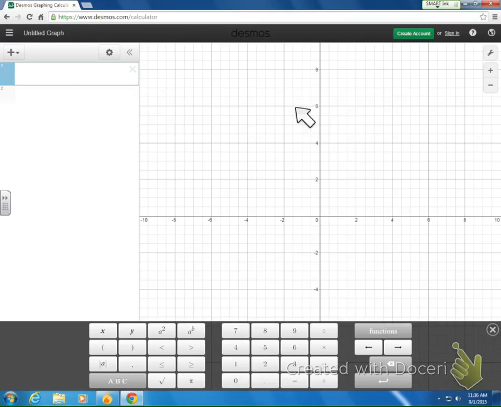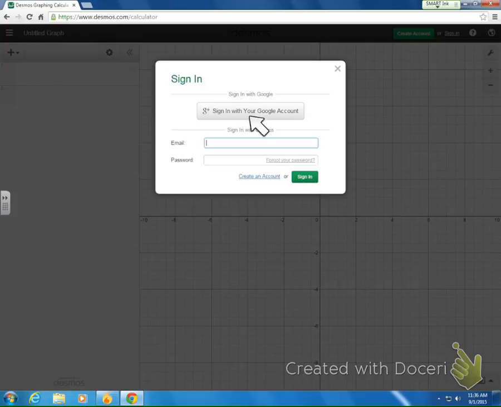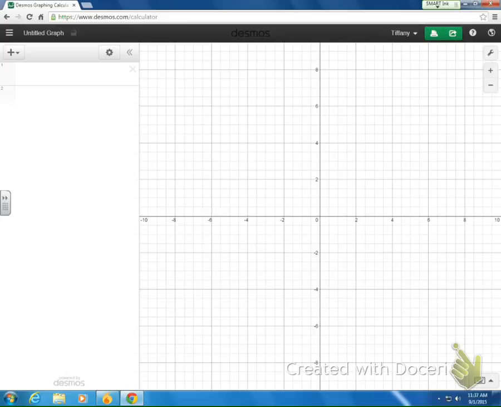In the top right corner, there's a sign in place or create an account. I actually want you to sign in, so click sign in. And then where it says sign in with your Google account, I want you to click that. And when you sign in with your Google account, I want you to use your students.bths201.org.